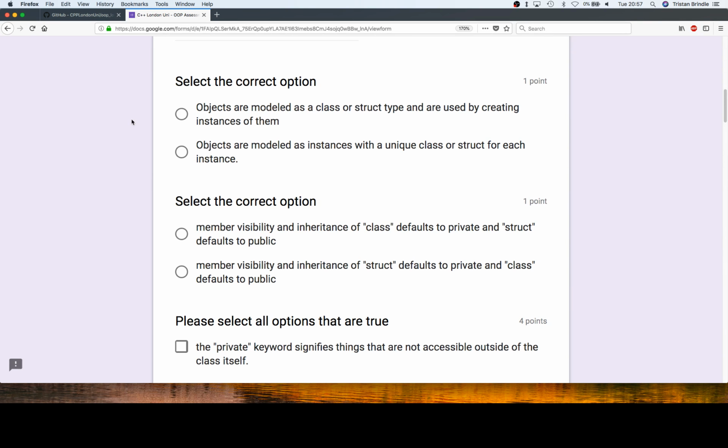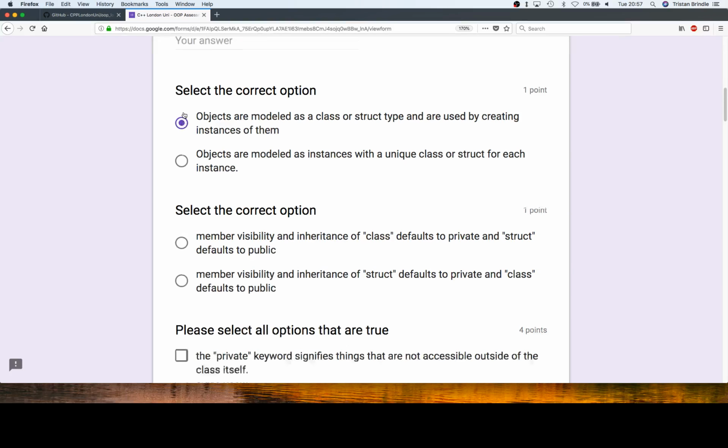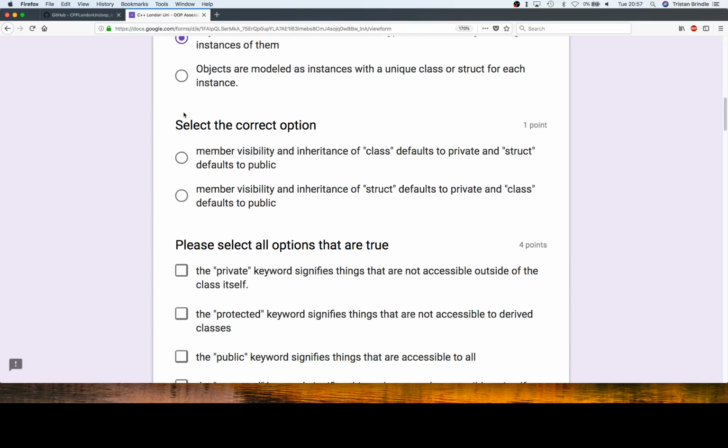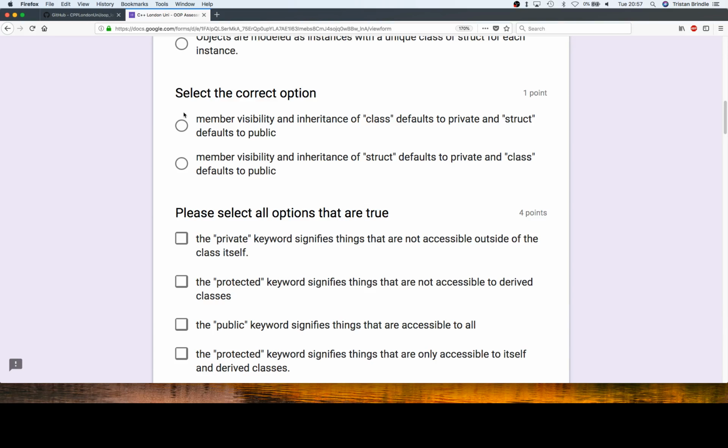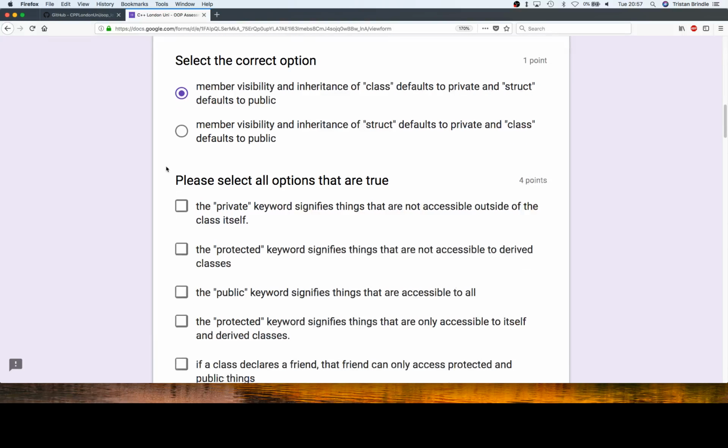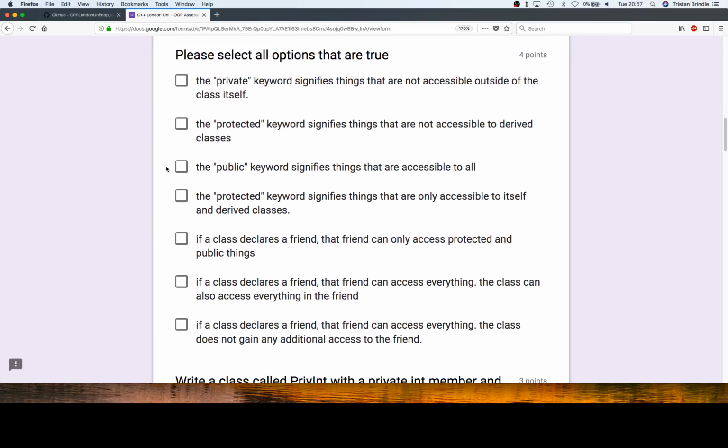So obviously for the first one, objects are modelled as a class or struct type and used for creating instances of them. Hopefully that's fairly obvious. Then we had member visibility and inheritance: class defaults to private and struct defaults to public. Of course. So that was the correct one. Okay, so let's go through these.